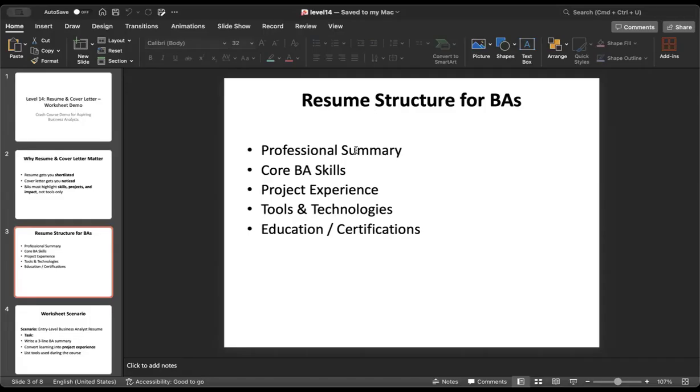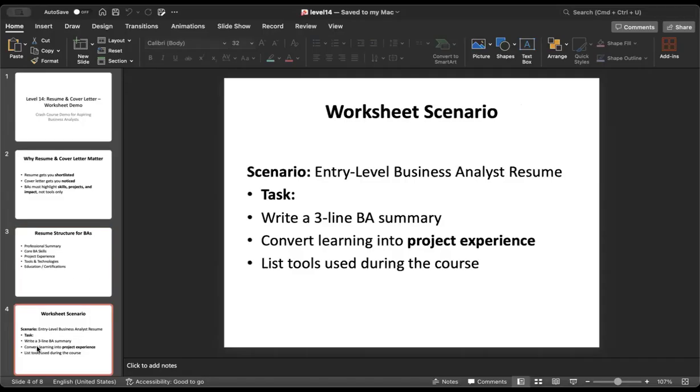Next, your core BA skills. Employers know what tasks they need done, and in the next section they look for the skills. So you give a quick intro and move on to BA skills. Then project experience: how did you gather requirements, and what experience do you have? You say this is who I am, these are the skills I have, and this is my experience. Next, list the tools and technologies you use, and your education to qualify. This is the structure we'll be using.